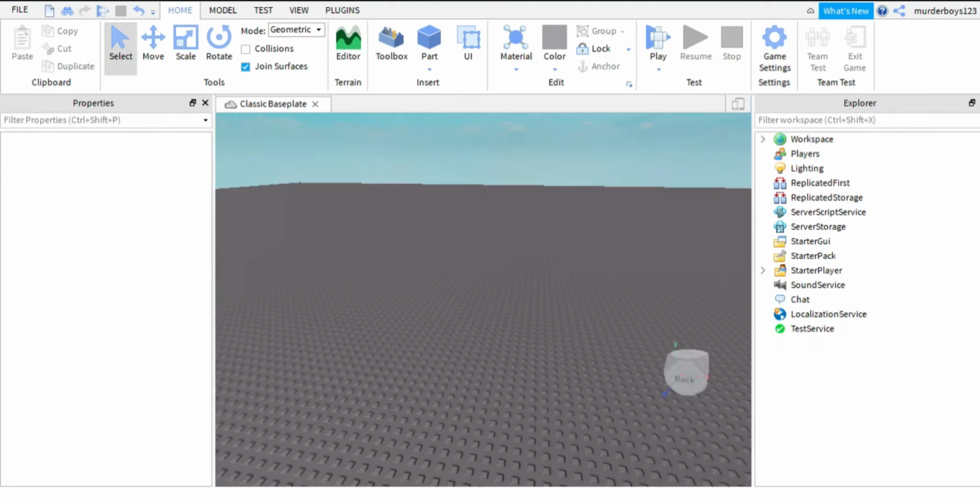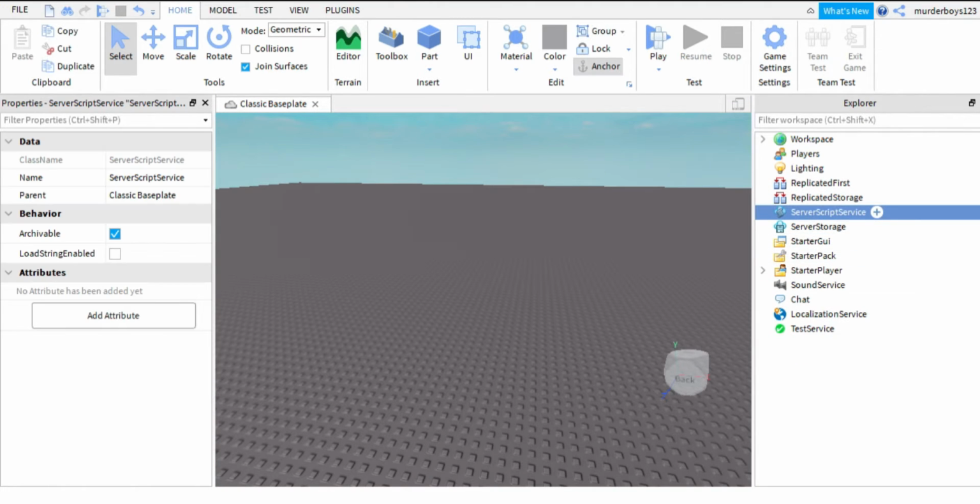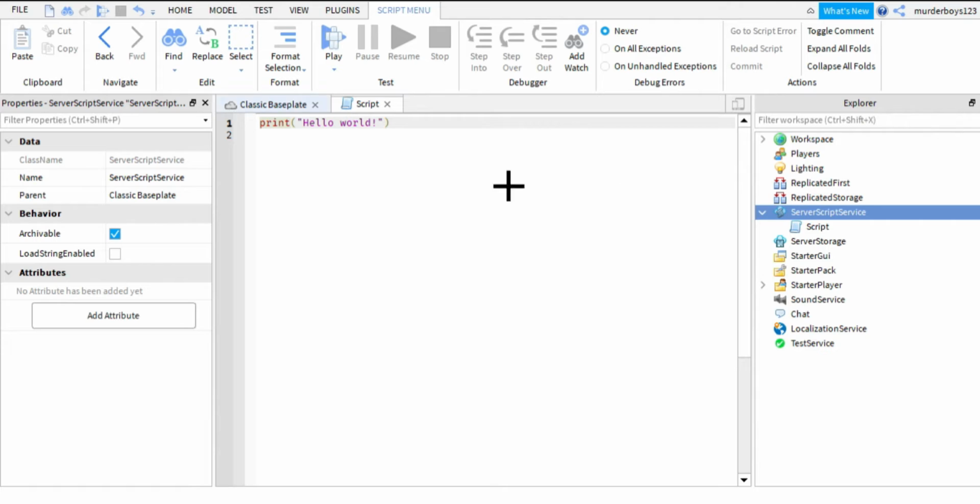So, we're going to go to ServerScriptService. We're going to go to Script. And so, as you can see, we have the hello world. Delete this. Okay, so we're going to go by game.Players.PlayerAdded:Connect(function(player).